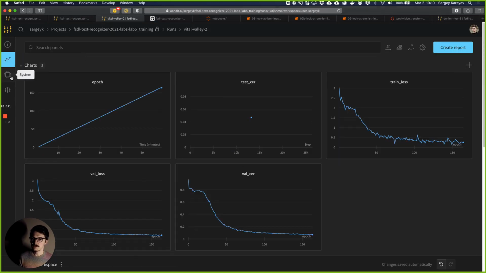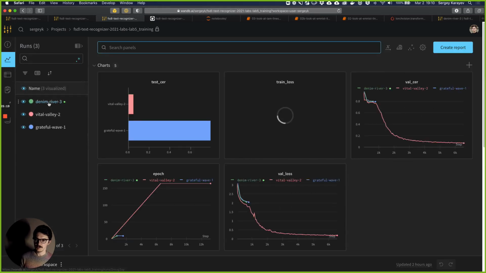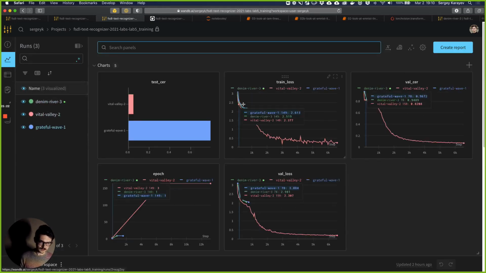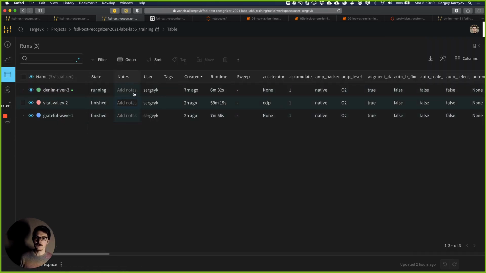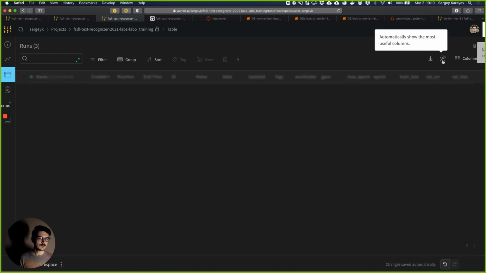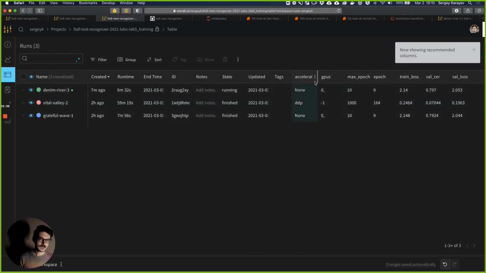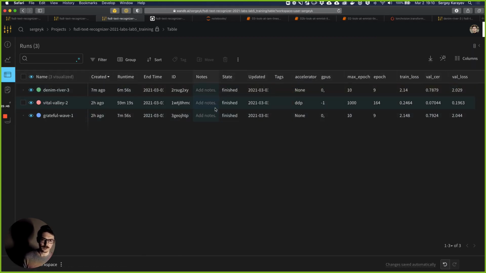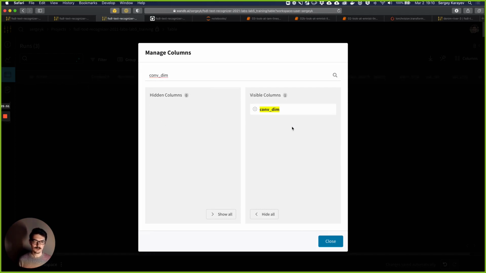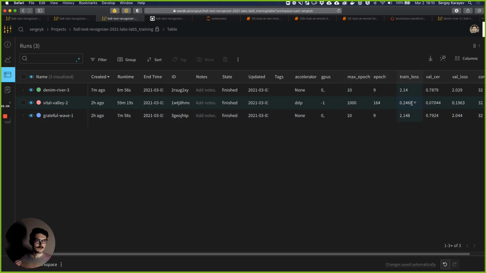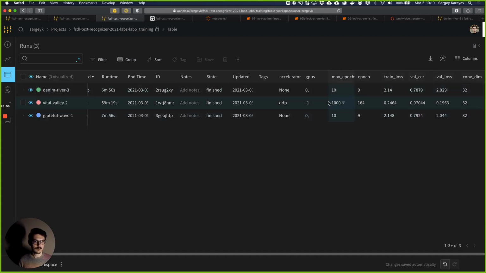The last thing I want to talk about in Weights & Biases is experiment management. This is a cool view, right? Because you can compare curves, but this table view is also quite cool because you can add notes. In this table view, the first thing to do is click this button to automatically show the most useful columns, which will most of the time show all the things that are different between the runs. In this case, none of the hyperparameters are different, but we can introduce them manually by dragging from hidden to visible columns. And then we can see what the hyperparameters are.